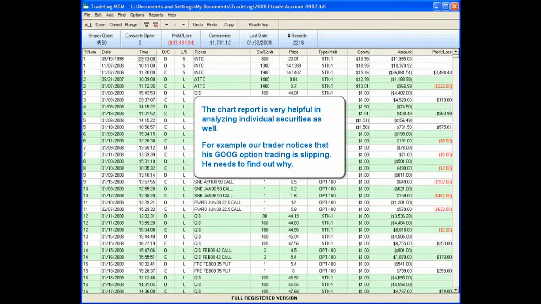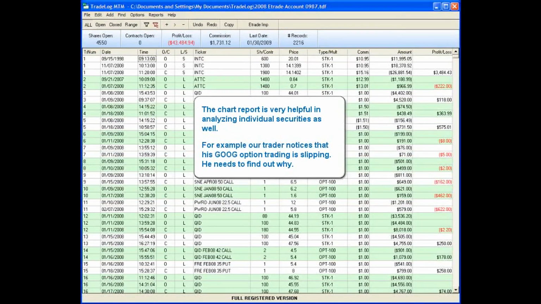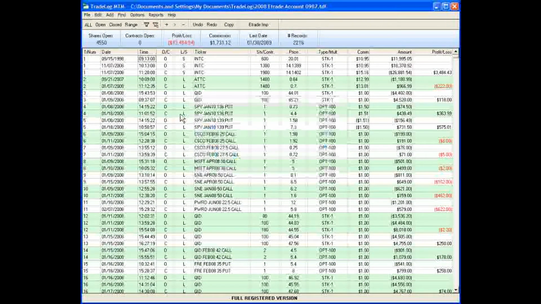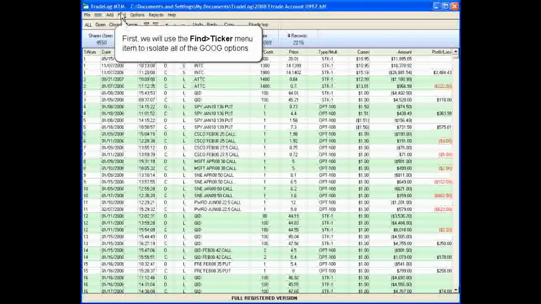The chart report is very helpful in analyzing individual securities as well. For example, our trader notices that his Google option trading is slipping. He needs to find out why. First, we will use the Find Ticker menu item to isolate all of the Google options.